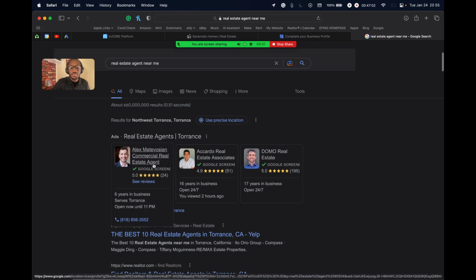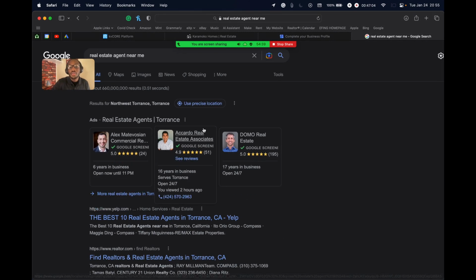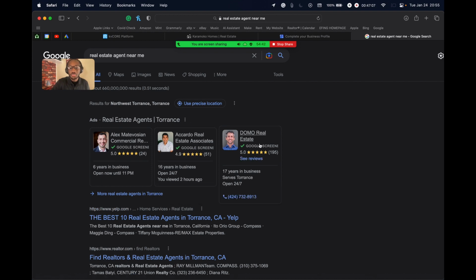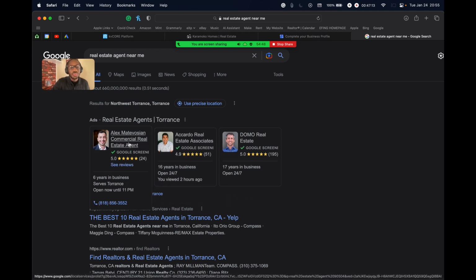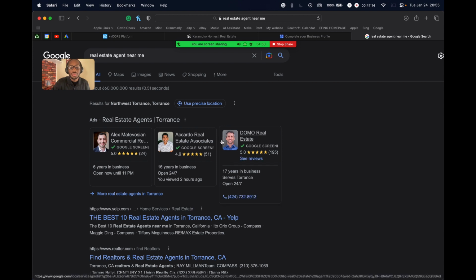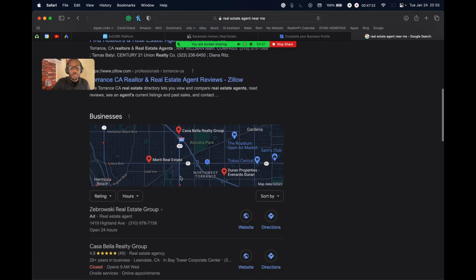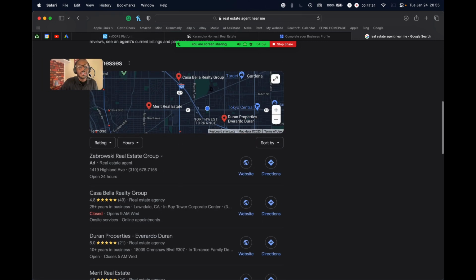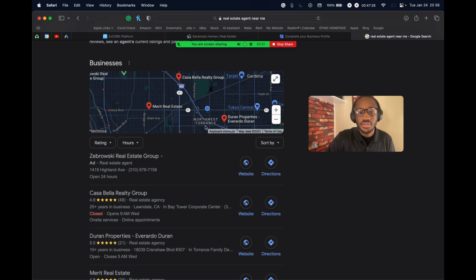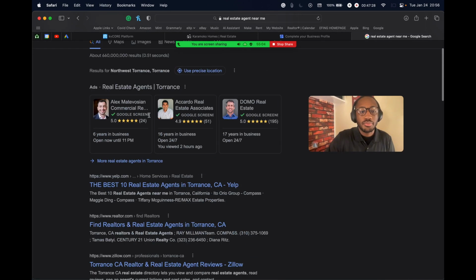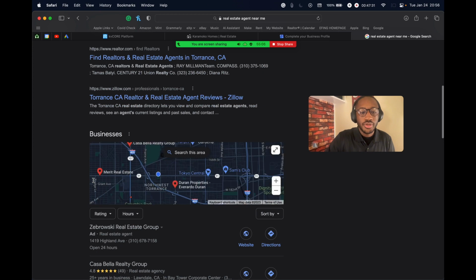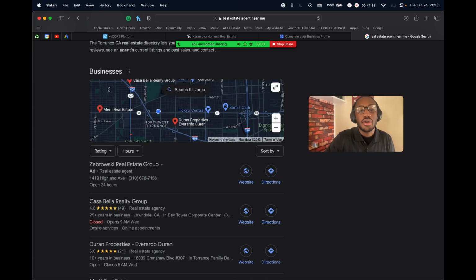All of these people up here are paying money to Google to pop up as the first people you see, because most people will click on the first thing they see when they do a Google search. If not these little boxes, they'll click on the first link they see. But where you will pop up is under the business section, assuming you're not paying for ads. If you're paying for ads, you might pop up all the way up here. But this is where you're going to pop up.